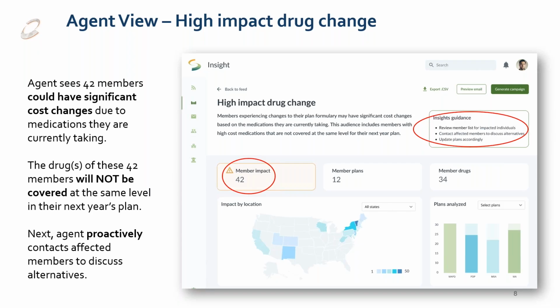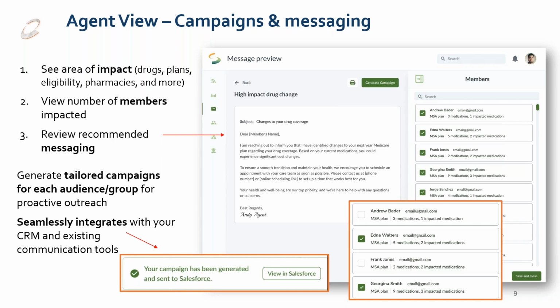So then what happens after you identify the issue? What are the next steps? Yeah, I think the immediate next step for a lot of folks is going to be making the member aware.